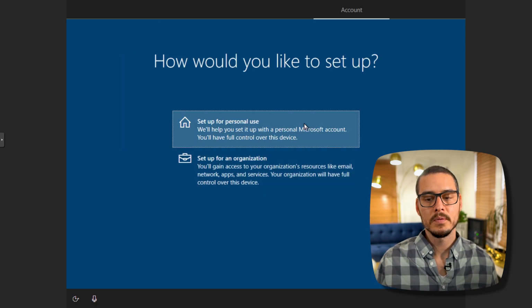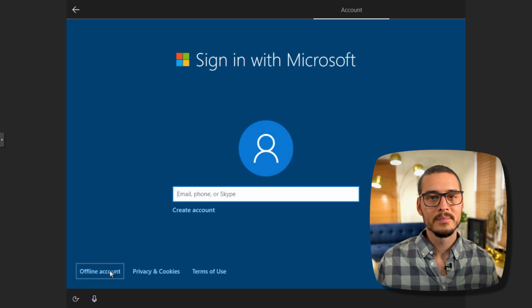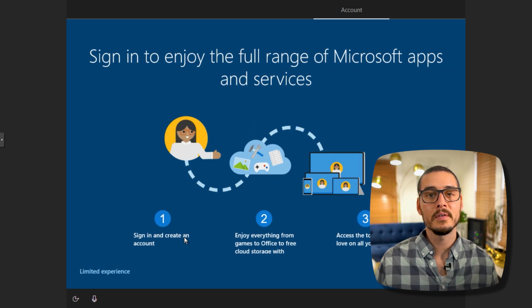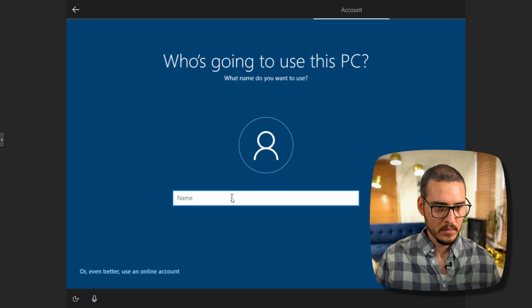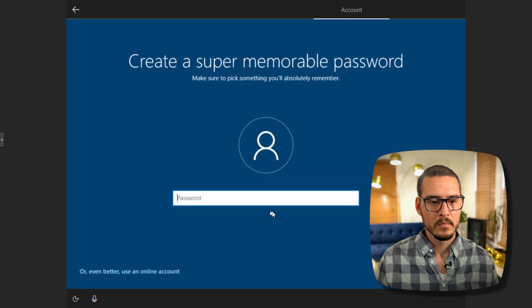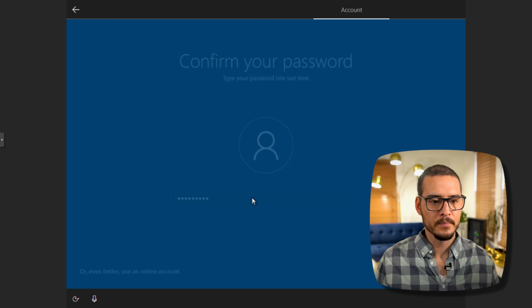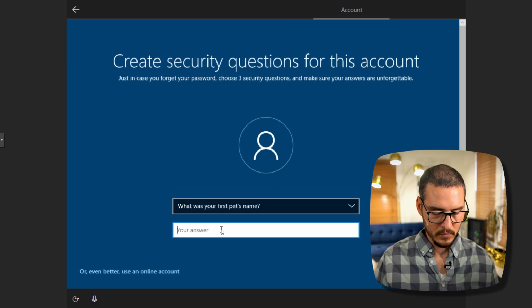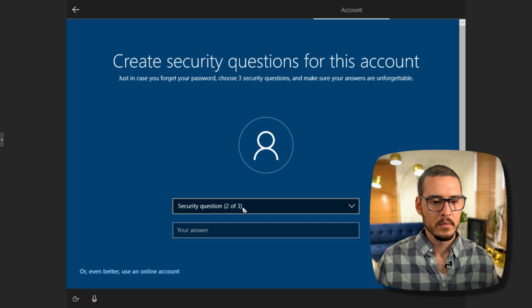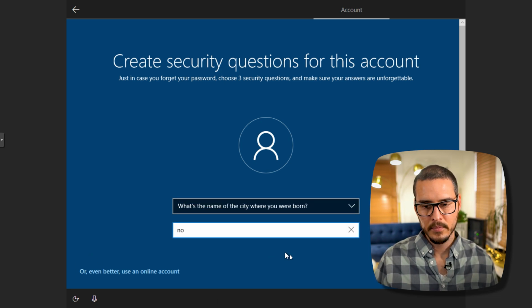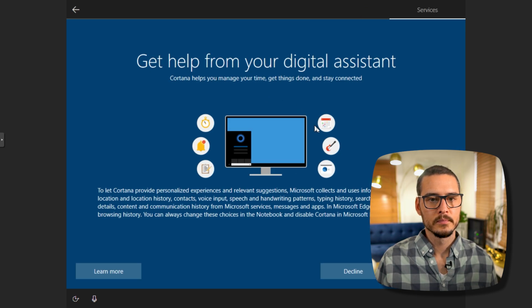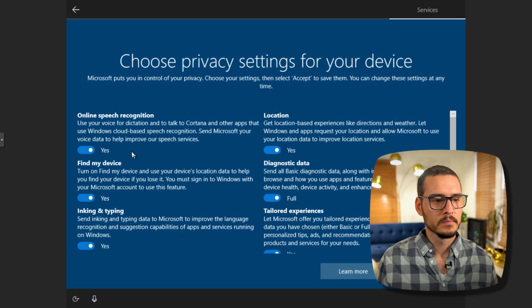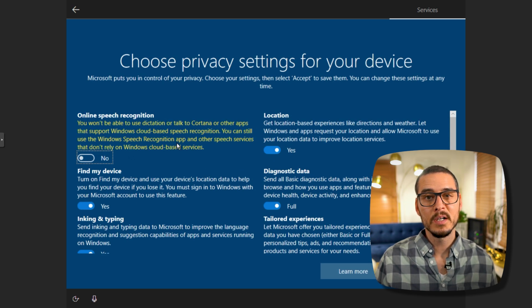So I'm setting this up for personal use. Here, I'm just going to create an offline account. Microsoft's going to nag me like 15 times to make sure I want to make an offline account. Techno Tim. And a password. Confirm. Security questions. No. No. You should probably fill in appropriate ones here. I'm just doing this to get past this screen. No. No, Cortana. Choose your privacy settings that suit you. Here's mine.